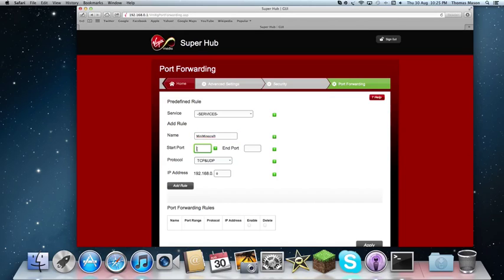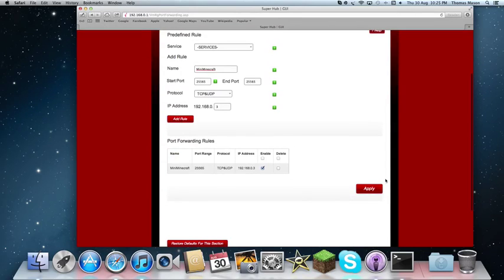Your start port's going to be 25565, and you can have a different one if you want, but I'm going to leave that, don't change that. Then you're going to put your IP4 address, mine was 3, I think. Add rule. Apply.